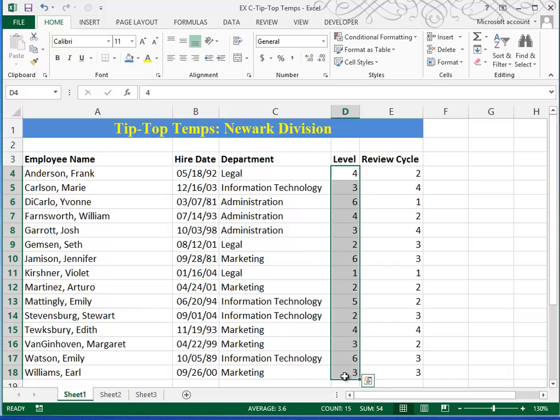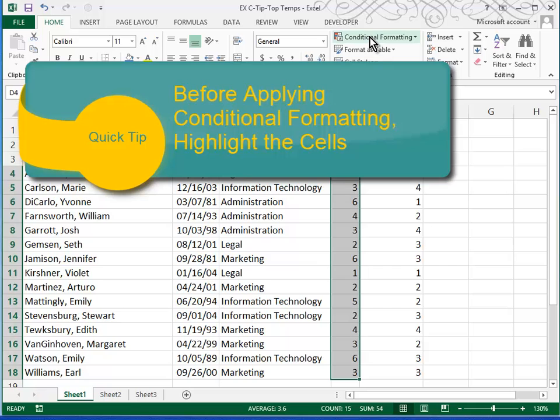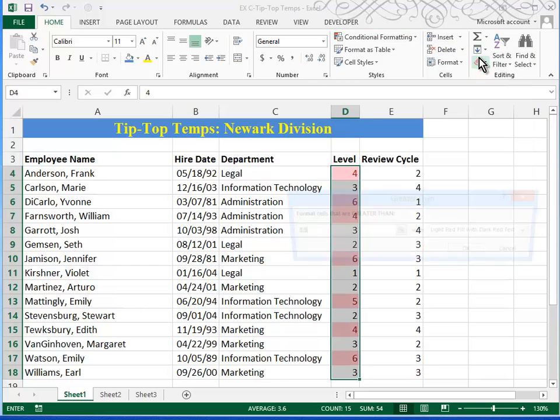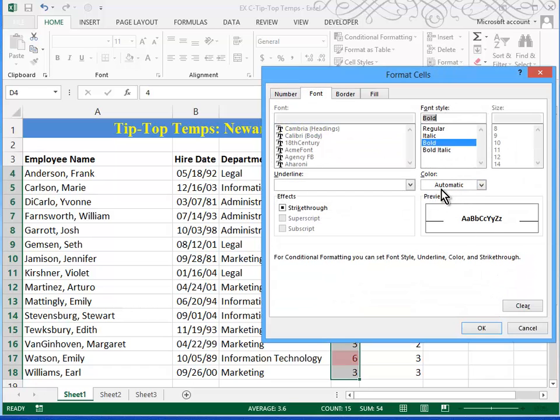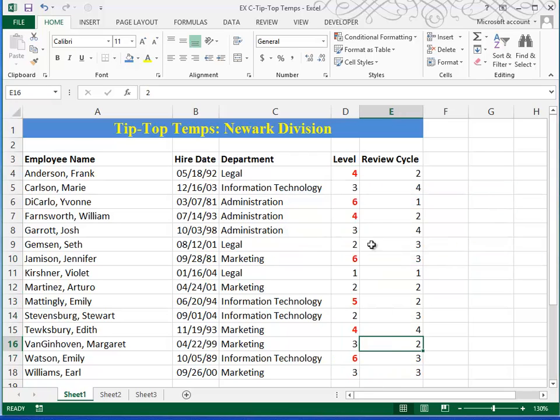I'm going to highlight the numbers because we're going to do conditional formatting. With conditional formatting you always highlight your cells. I'll go to Conditional Formatting and choose Highlight Cell Rules, and if the cell contains a number that's greater than 3, I'll choose Greater Than and type in a 3. Then I want to select my own custom format. The format will be bold and the text will be red. Let me click OK to select my format, click OK to apply it, and you can see that all the numbers greater than 3 are appropriately formatted.